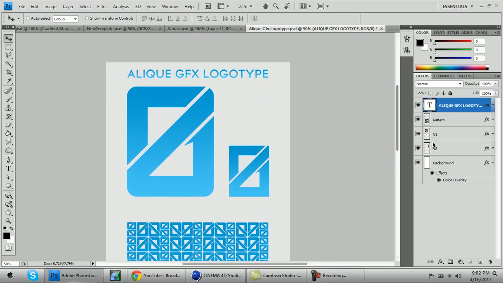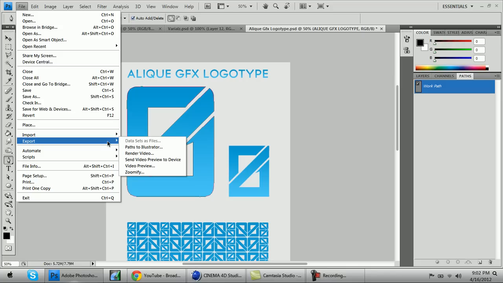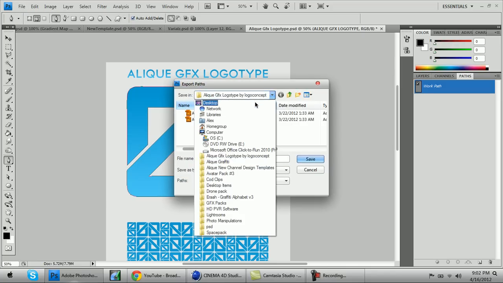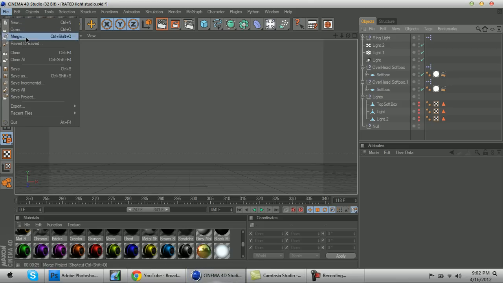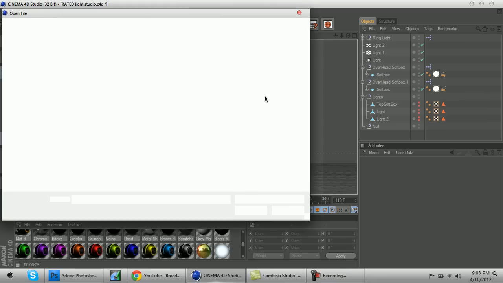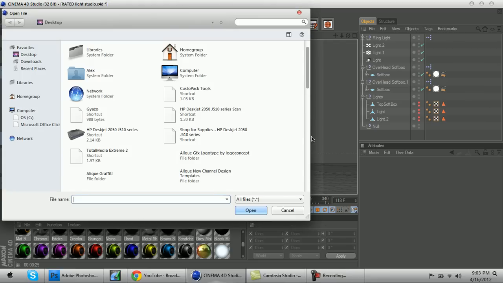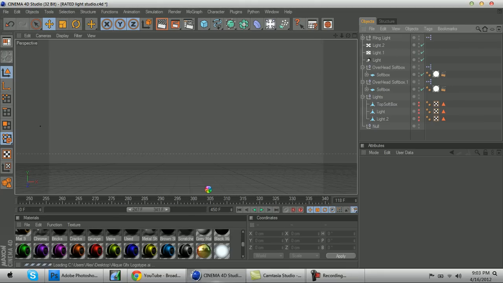Okay, so here's my logo. There are easy ways to pen tool the logo, like just around it and stuff like that. But to save time, I'm just going to hold Control, click this box, and go to Paths, click this little line with a circle, and go to File, Export Paths to Illustrator, and save it somewhere safe. Now go to Cinema 4D, go File, Merge, and find your file. There we go. And just click OK.